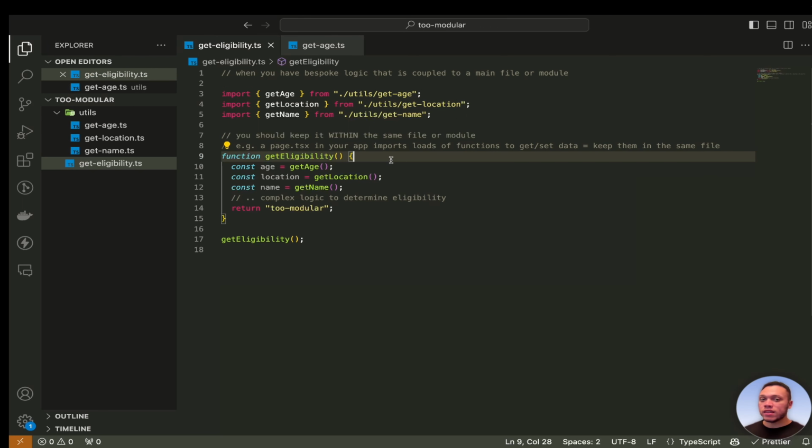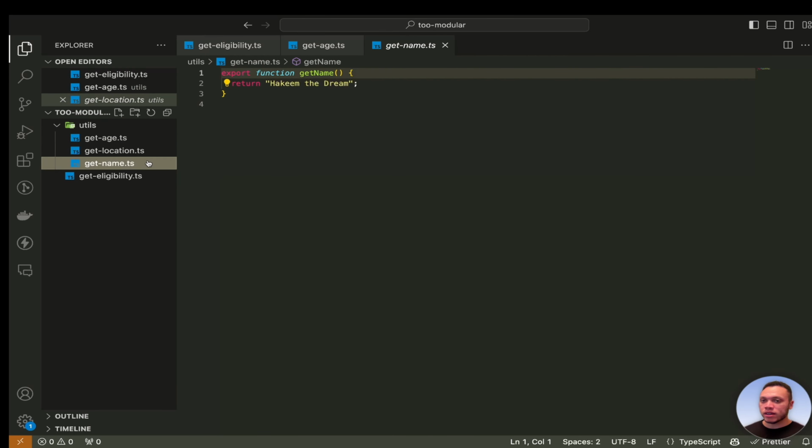So let's begin. In this example, we have a get eligibility function here, which simply calls a bunch of other functions. So get age, get location, get name, does some sort of logic and returns to us a response. Now, a common problem that I've seen is too modular of an approach. So in this situation, it's not so bad because it's a very small app or very small code base, and we have a utility folder here which contains each function separately.